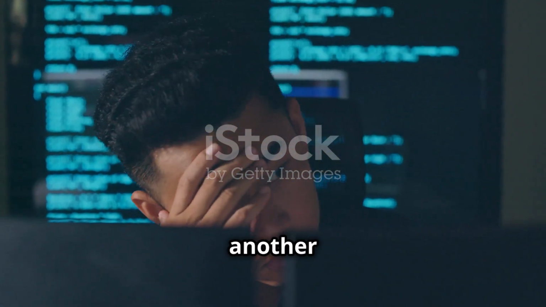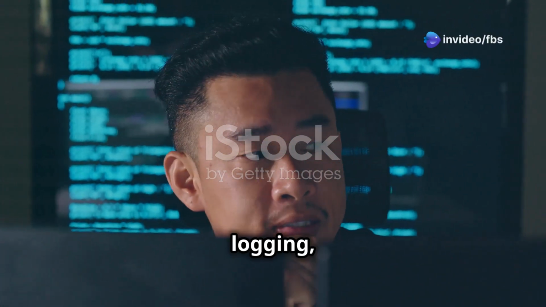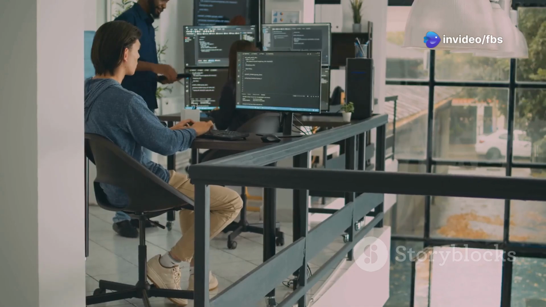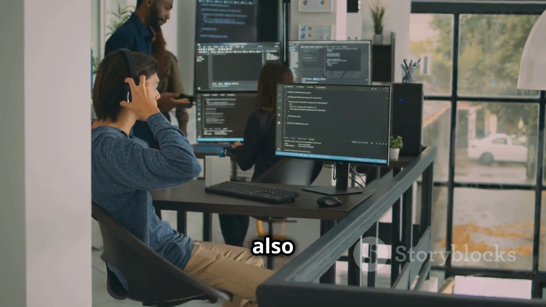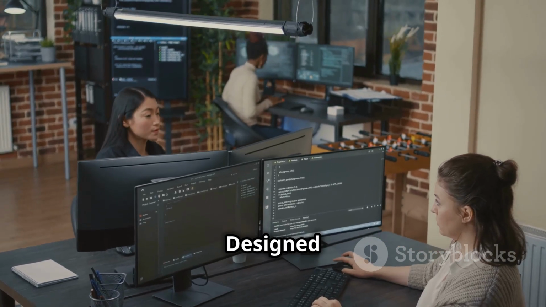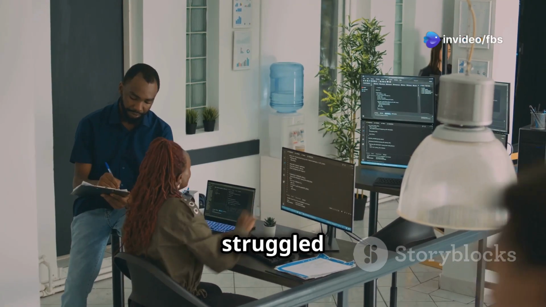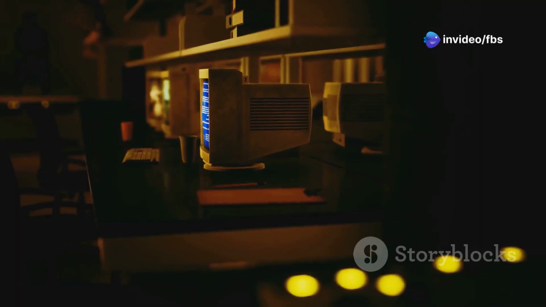Debugging difficulties were another challenge. It was primarily done using Response.Write statements or custom logging, which, to be honest, was quite inefficient and error-prone. Scalability challenges were also a big deal. Designed for small to medium-sized applications, ASP Classic struggled with scalability in larger, more complex environments.